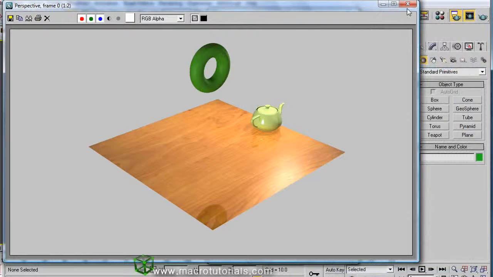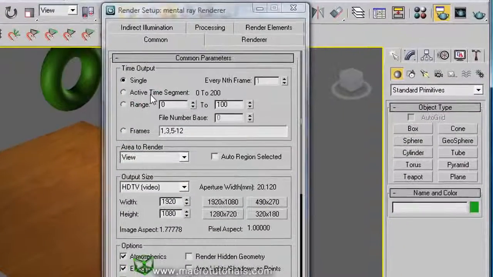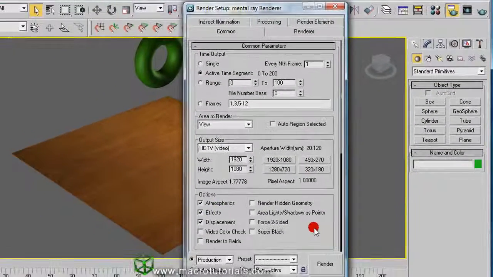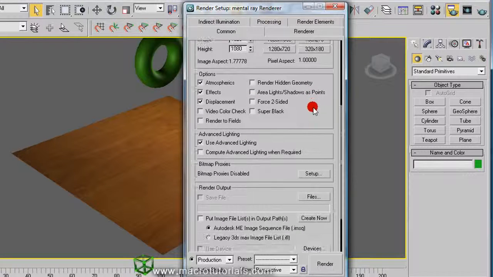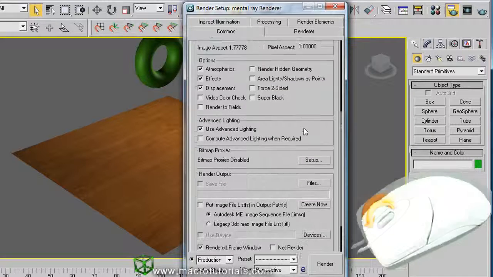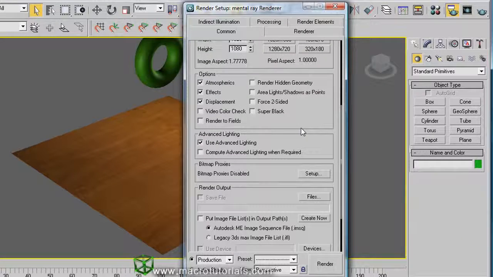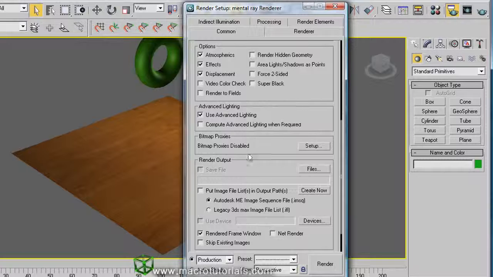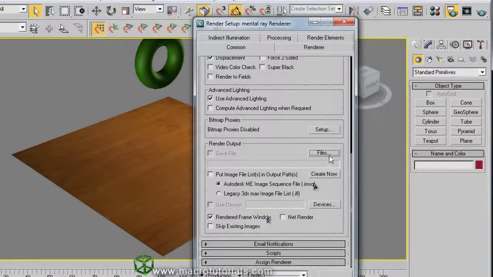As we want to render a video, select active time segment here. Well, now if you want to move it down, click on an empty space and, keeping it pressed, move up. Also, you can use the mouse scroll wheel. Anyway, underneath this is the section of render output. To indicate the destination on your computer for our video file, click on Files.